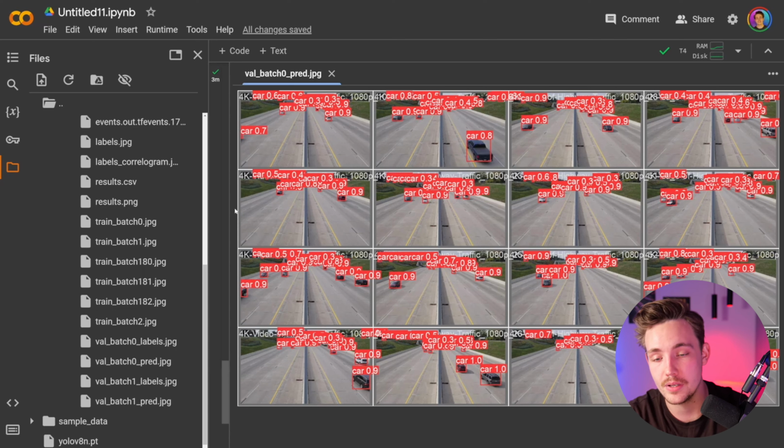So it both gives the label, so car in this example gets the confidence score, and also all the bounding boxes for the predictions. So this is pretty cool. We can also go in and take a look at another batch here. So we had it for both train and validation. So this looks pretty good.